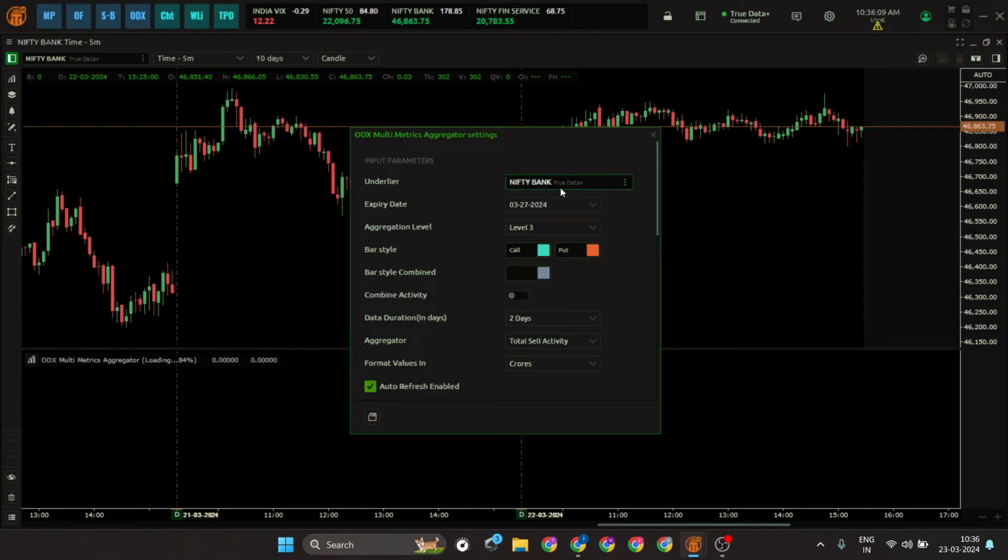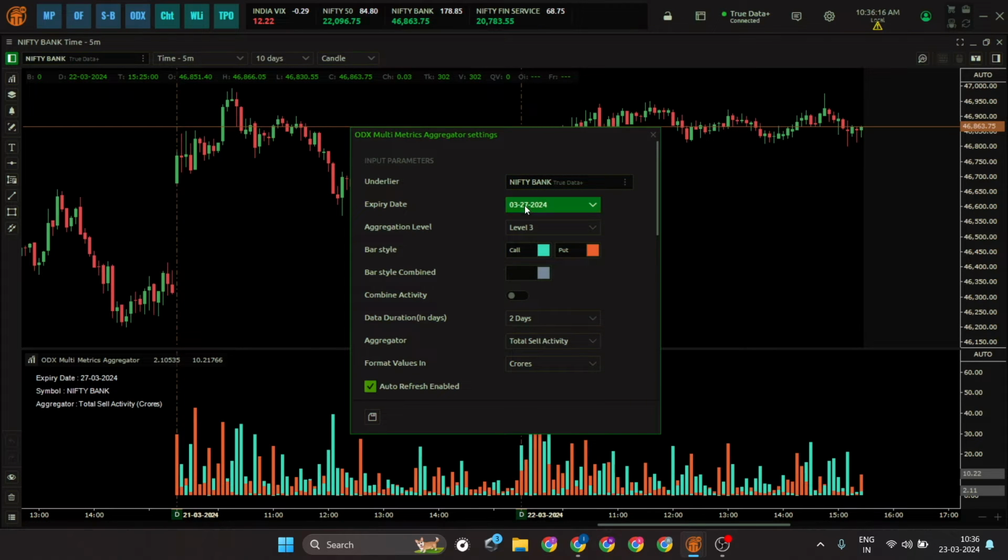Underlying is automatically selected from the script which you have selected, and expiry date is also auto selected, but still you can switch to the next expiries as well. Now coming to aggregation level, for this video you just need to keep 3 or 4, you can use either of these levels. We're not going to discuss much about these aggregator levels, because this is a proprietary tool and they have their own logic. We don't know about it, but yes, I have back tested everything.